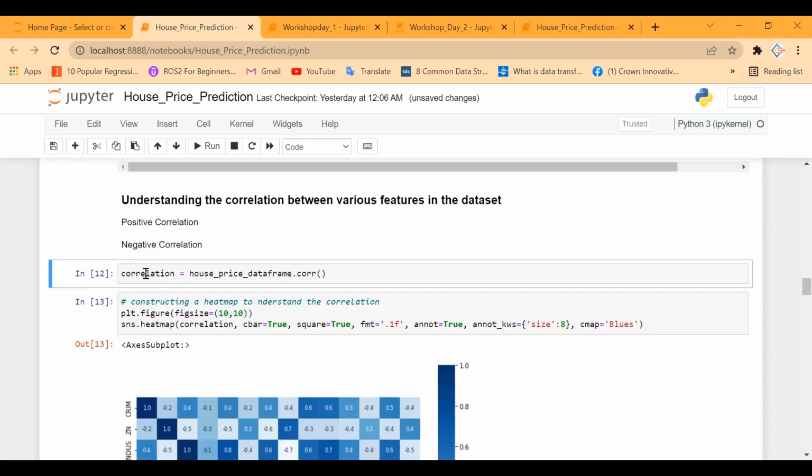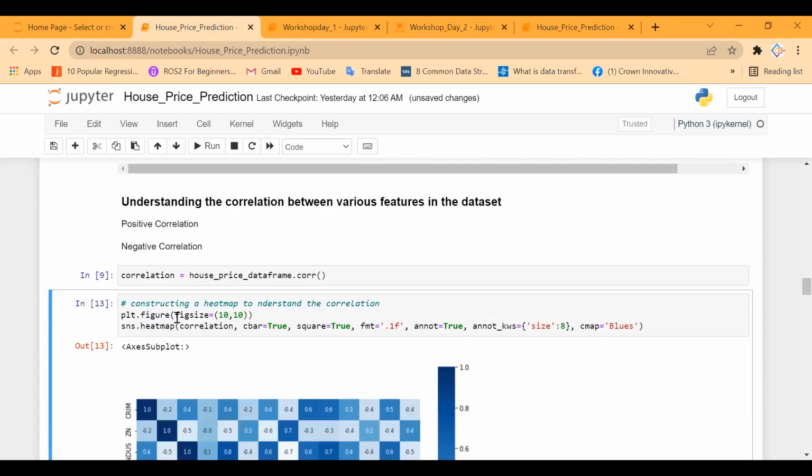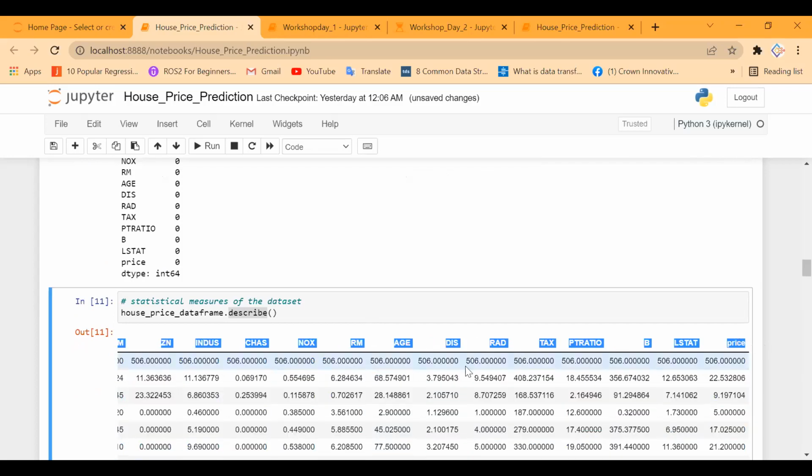First, I will create one variable and make the house price data frame into dot corr. Then I will run this. Then I will create a heat map for that. A heat map is used for finding the correlation between the data frame's features. These are our feature names: crim, zn.